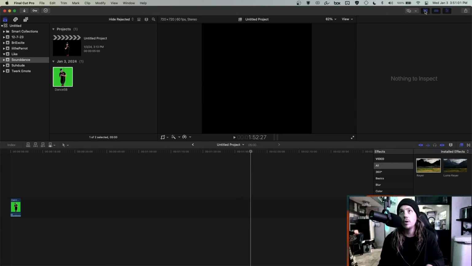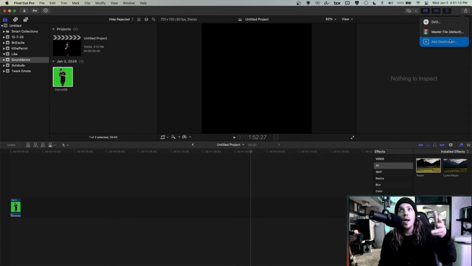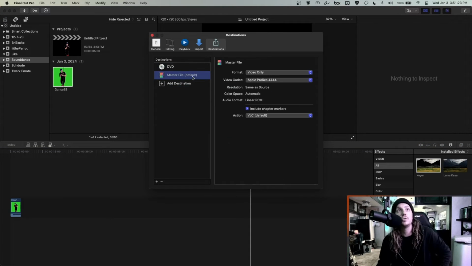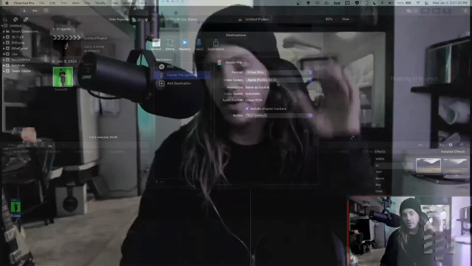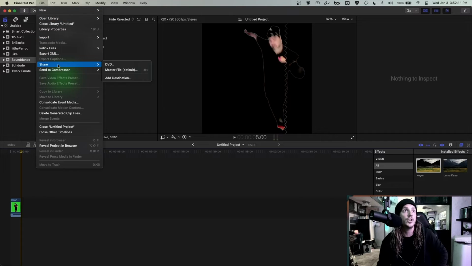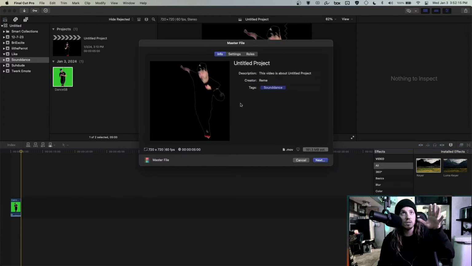What you want to do now is make sure you export this file under Apple ProRes, I think 4444. We're going to go up here to the share icon. I just want to show how to make sure that your master file is set to the correct codec. Under your destinations here, choose master file, video only, you don't need audio. For video codec, this is the important part: Apple ProRes 4444. If you can find an equivalent to get that kind of ProRes 4444 on Windows, you're going to be set. Go to File, then Share, then choose master file. It's going to bring up this menu, you name it, you hit next, and for me, it exports to my Movies folder on my Mac.